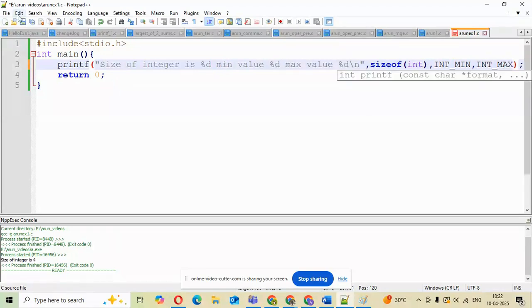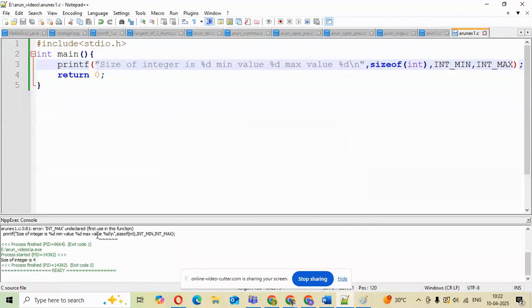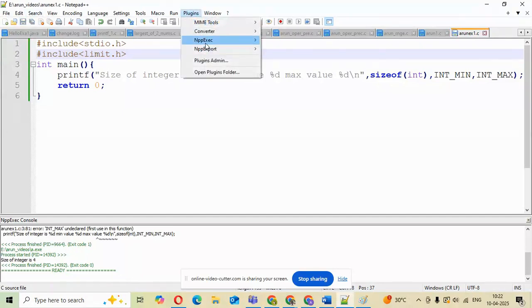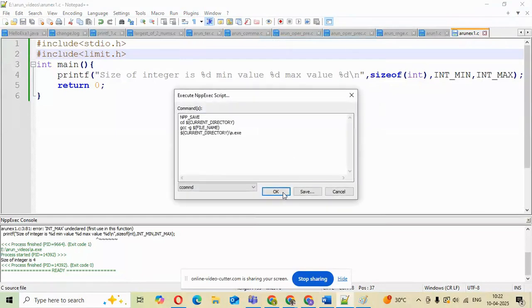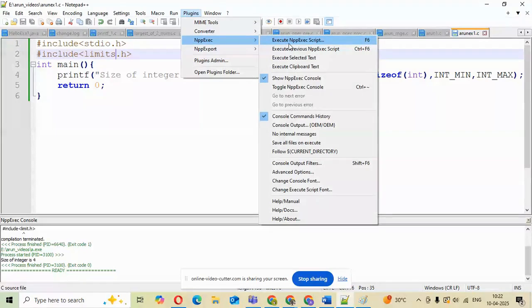To use this macro, we need to include the supporting header file. First we will run it. Can you see we are getting an error? INT_MAX undeclared. So to use these macros INT_MIN and INT_MAX, we have to use one header file called limits.h. Now I run it with limits.h. We'll run it.